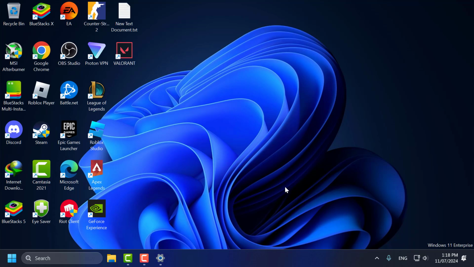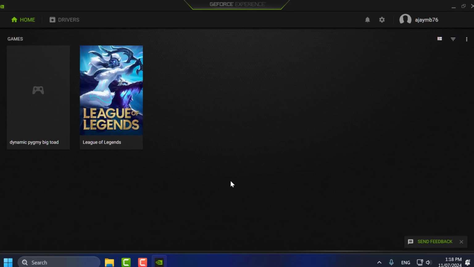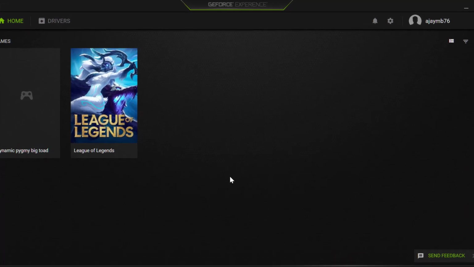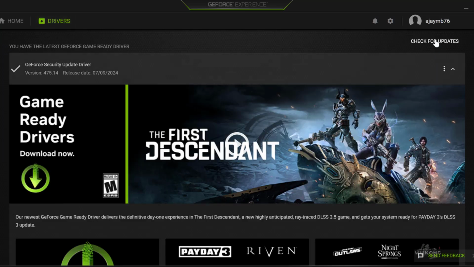Method 2 is to update your graphics card driver. To do this, for NVIDIA users, use GeForce Experience to update your driver. If you do not have GeForce Experience, then check my video description for the download link. For AMD users, use the Ryzen software. Select the Drivers tab and select check for updates.